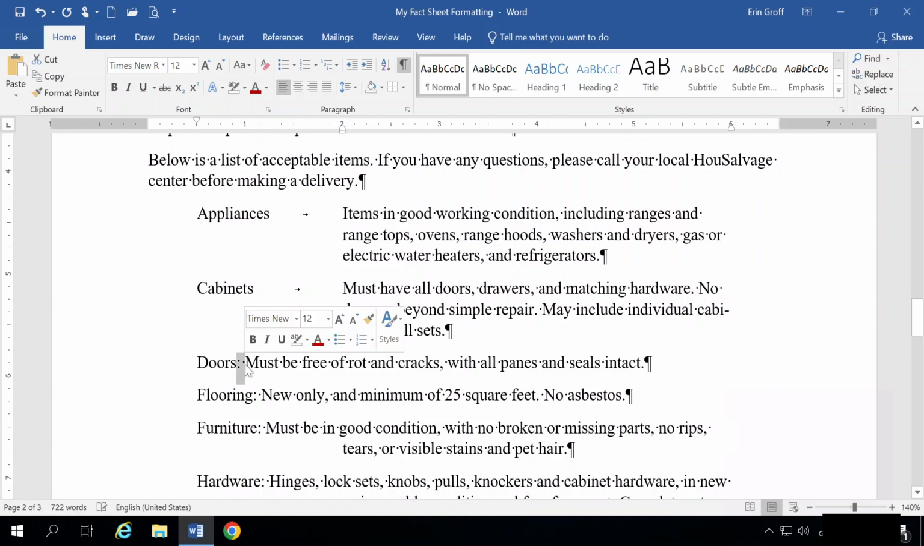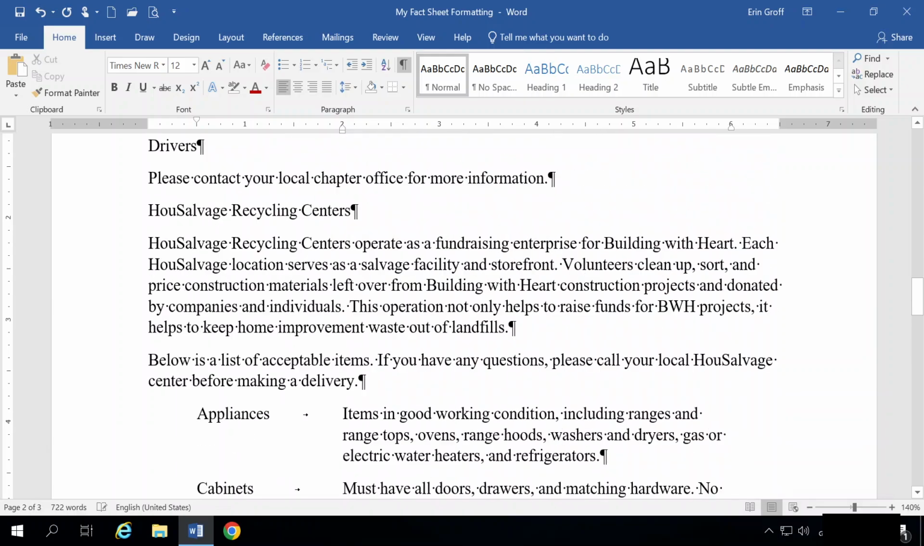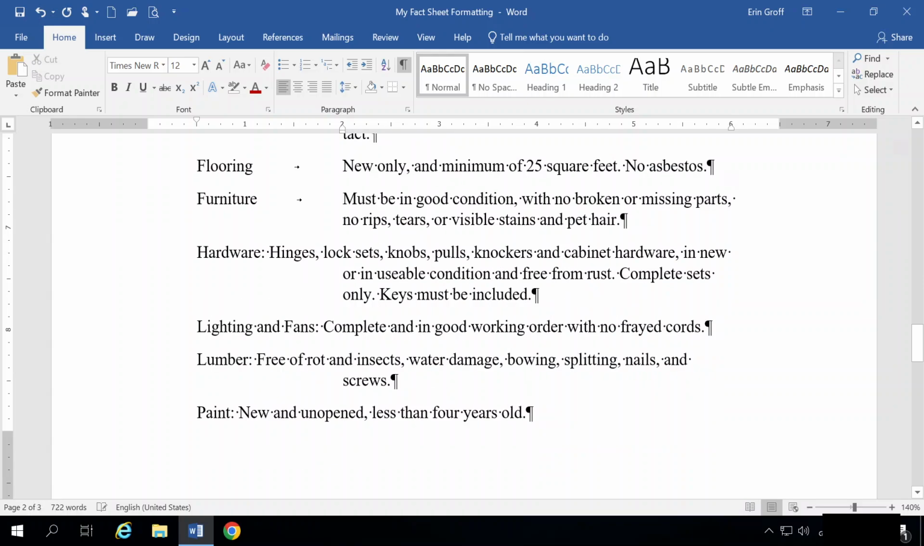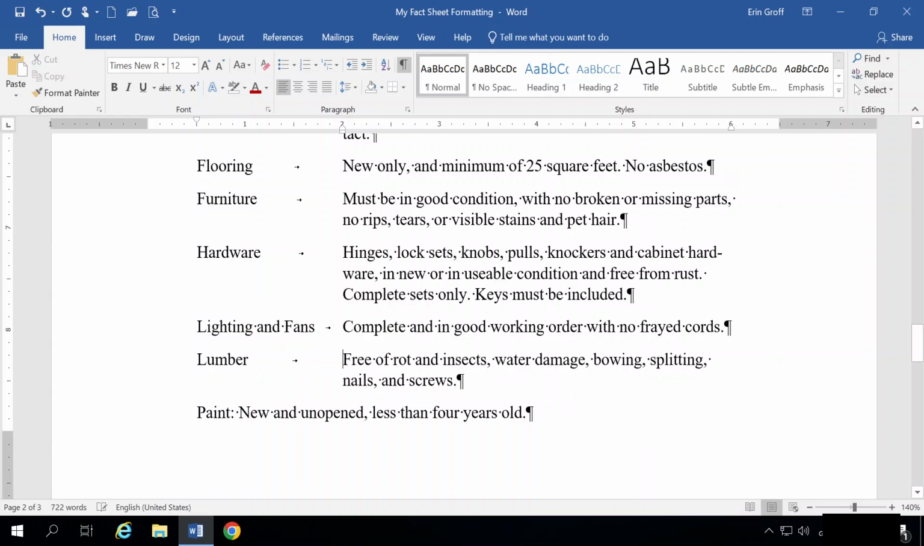Do that for doors, flooring, furniture, hardware, lighting and fans, lumber, and paint.